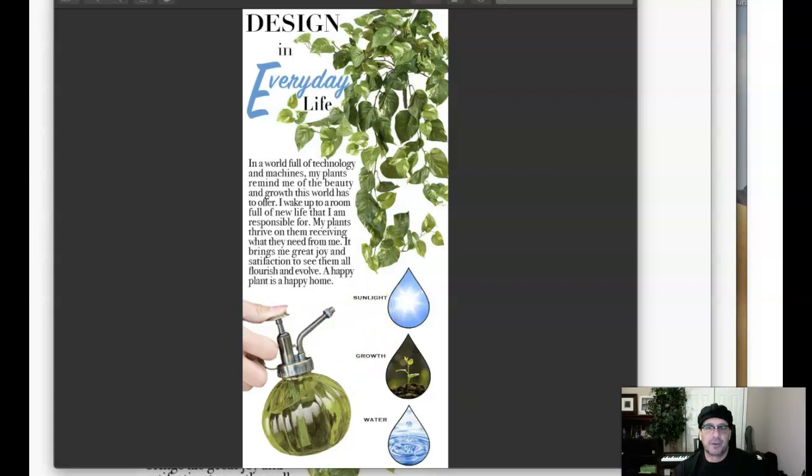Okay, so as far as, let me see, let's go back to those requirements. Okay, so you're showing sunlight, growth, and water. Now, I guess, are those components of the plan? I guess they could be considered components, but I'm not real sure this is what this image represents here.